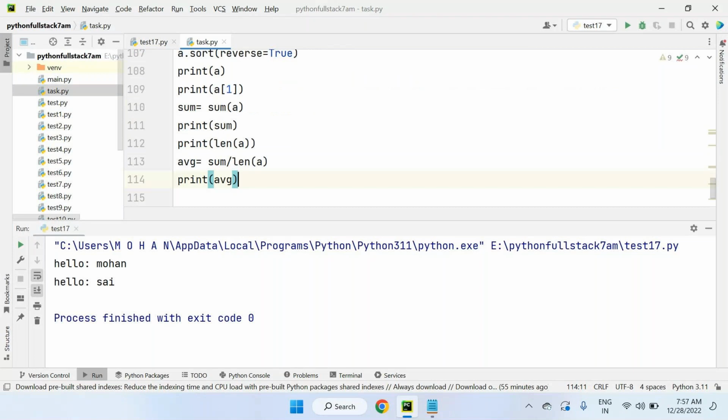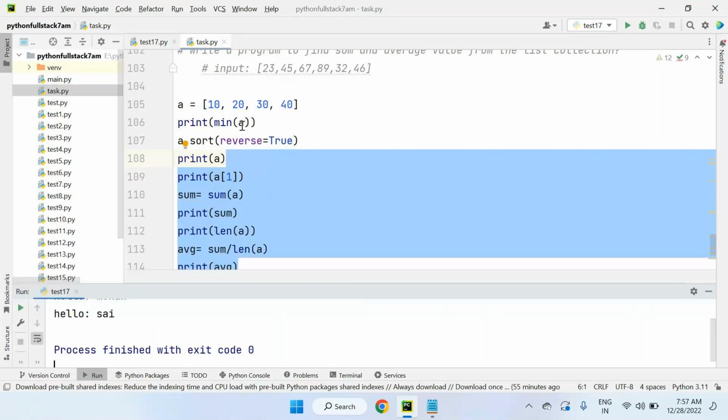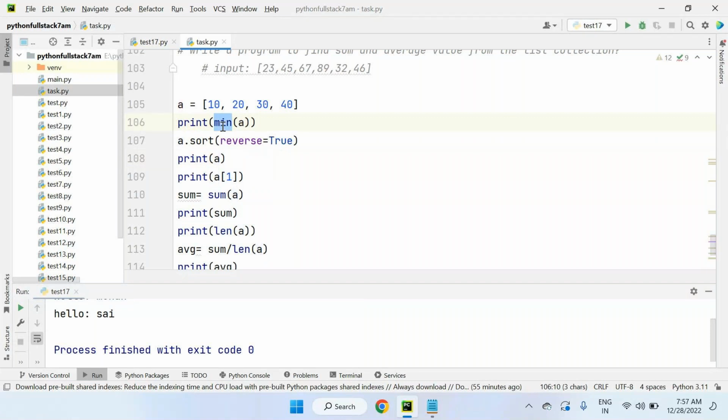So he is writing one list of values and he's printing the minimum. Okay, minimum function. Yeah, same, no problem. Minimum of a means the minimum value will come directly. A dot sort function we are applying, reverse equals true, descending order. Print a of 1, in the sense that is the maximum value.